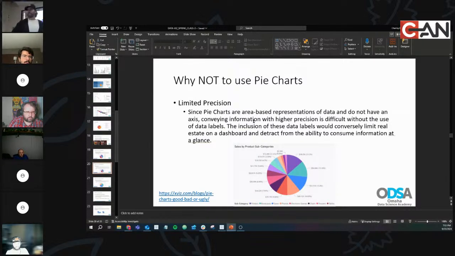The next is limited precision. Obviously, since pie charts are an area-based representation of data and it doesn't have an axis, it gets really hard to be precise. So you can tell that this one is about a fifth, maybe a sixth of the total size. 13% there, so maybe more like an eighth. But other than that, you can't really tell. If you start trying to bring labels on here, then obviously it gets really, really crowded as well. You can hover over it, but we've already talked about why that's bad. So it takes up a lot of real estate and detracts from the ability to consume information at a glance.